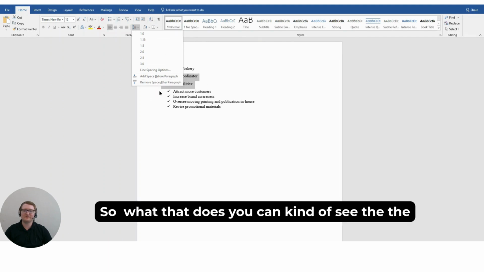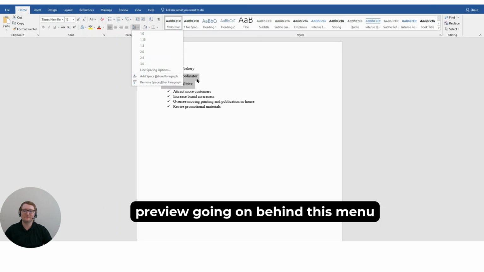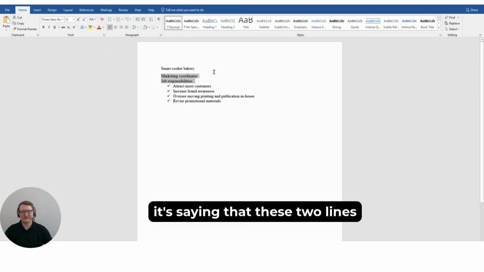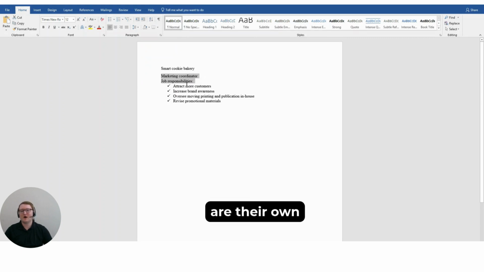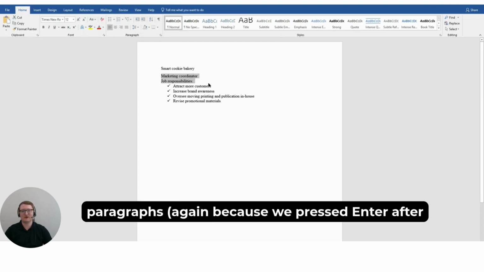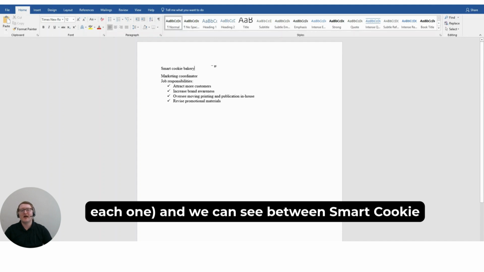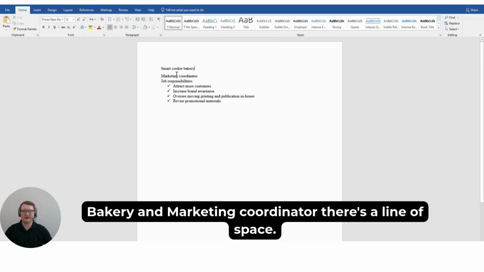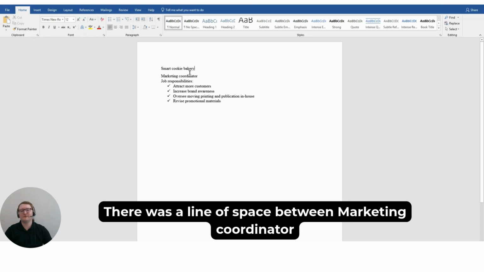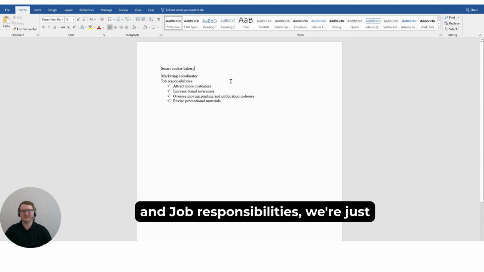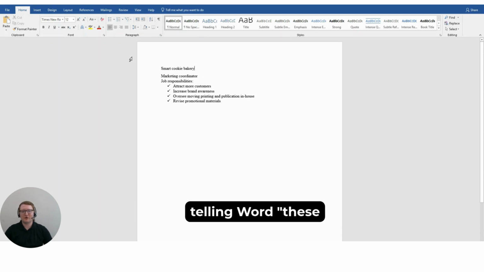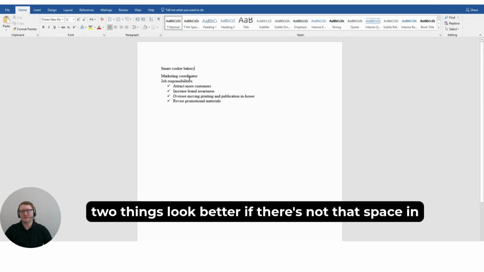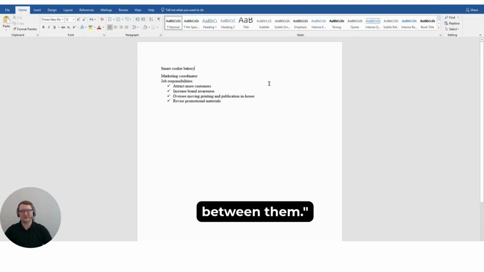So what that does, you can kind of see the preview going on behind this menu, is it's saying that these two lines are their own paragraphs, again, because we pressed enter after each one. And we can see between Smart Cookie Bakery and Marketing Coordinator, there's a line of space. There was a line of space between Marketing Coordinator and Job Responsibilities. We're just telling Word these two things look better if there's not that space in between them.